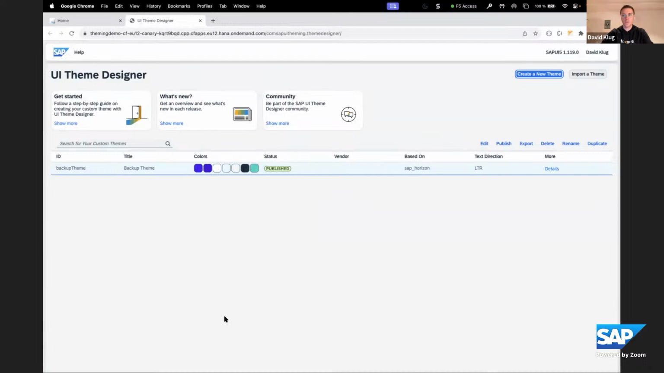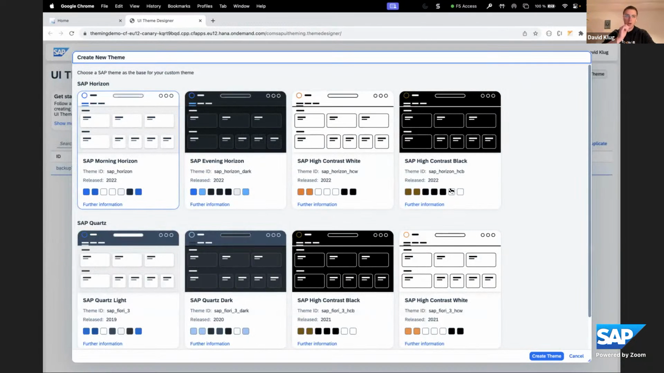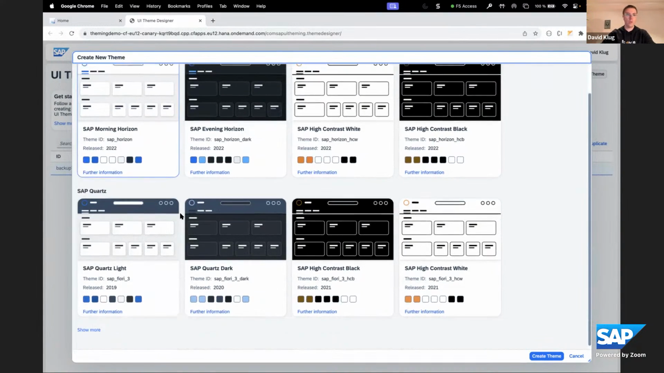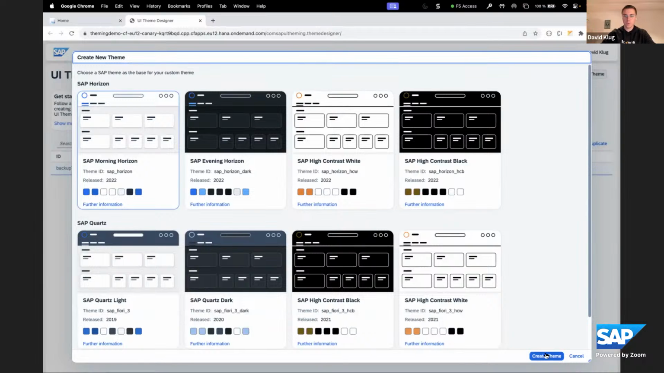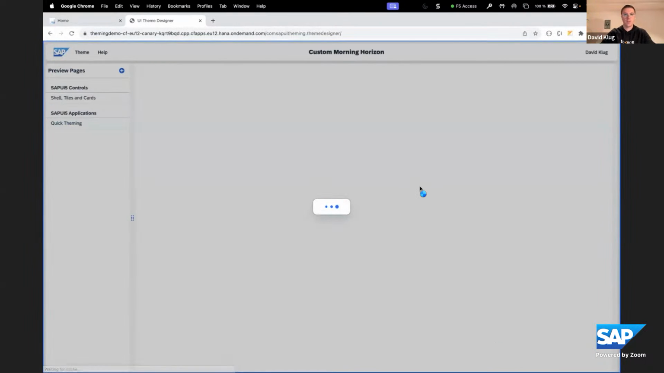This is the typical start screen of the UI theme designer. There's one backup theme I have prepared for today. Hopefully we don't need it because we want to create a new theme live. For that, open the create new theme dialog and select your base theme. We will go with the SAP Morning Horizon theme, but you can also start with SAP Evening Horizon or older themes. So, create a new theme.